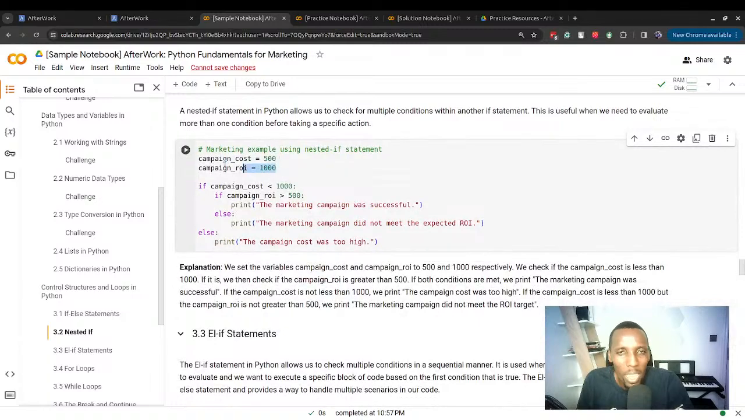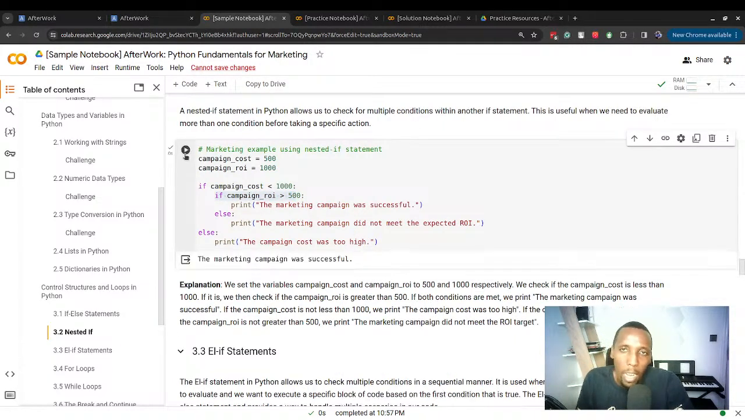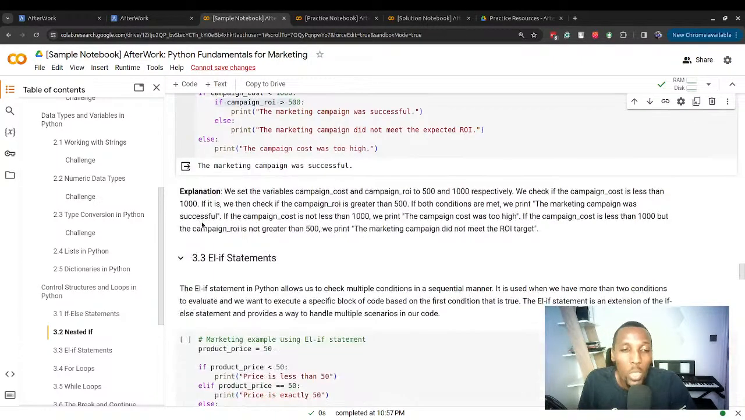So we can have our initial data sets, the variables, then if campaign cost is less than 1,000, we check again. If return of investment is greater than 500, then we do the same thing. So nested if just allows us to have multiple conditions within an if statement. And alternatively, we might want to do something else. We might want to use what are called else if statements.